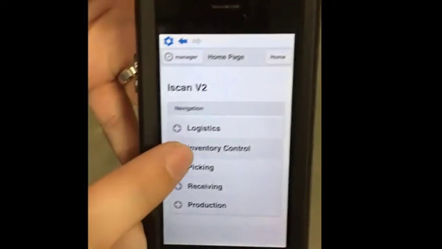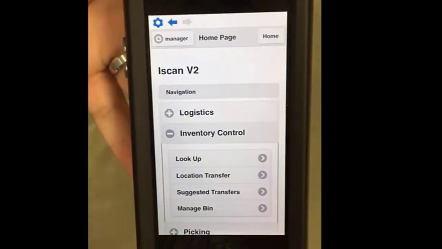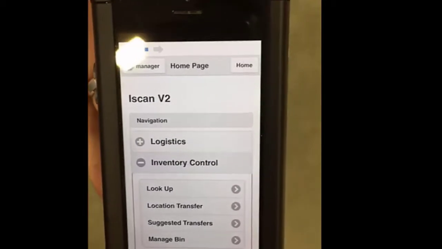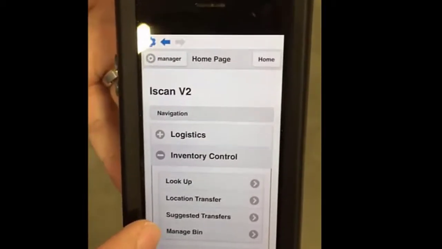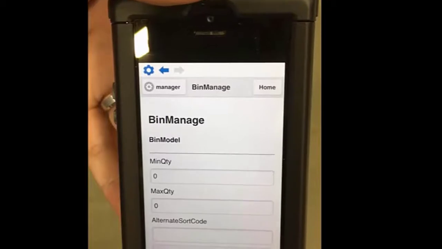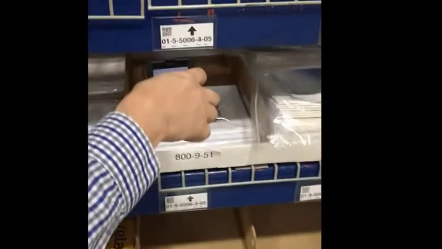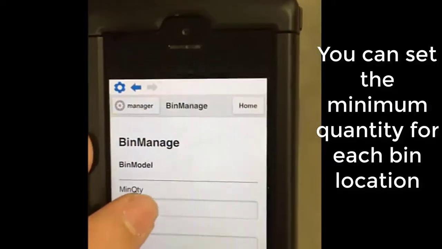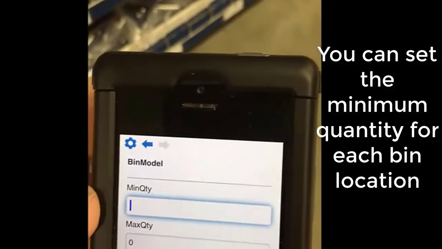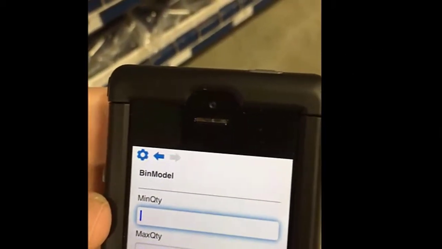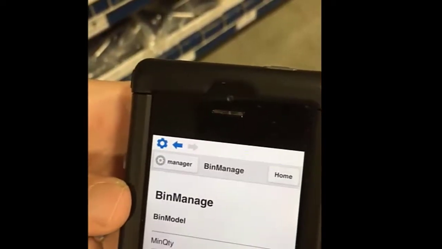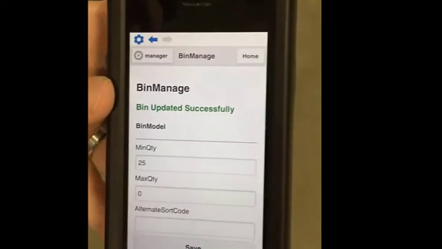In addition to lookups and transfers, under the inventory control tab, we also have two features that help with our inventory management. These are suggested transfers and manage bins. We'll start with the manage bin button, and basically what this allows us to do is set the minimum quantity for each bin location. Once we set the minimum quantity, we're going to set the minimum at 25. And now that bin has been updated.